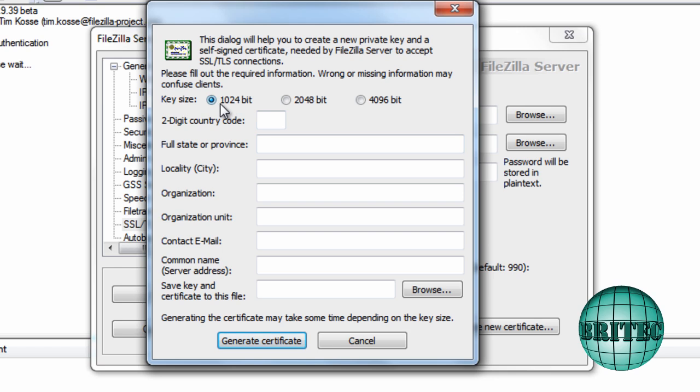Key size. This is the bit where we get 1024-bit encryption, or 2048-bit encryption, or 4096-bit encryption. I'm going to click in the middle, and then this is where you put in all the information that you want. This could be just a load of rubbish put in here, or you can put something decent in here. It's entirely up to you. Just for this video, I'm going to put in a load of nonsense inside here just to save time.